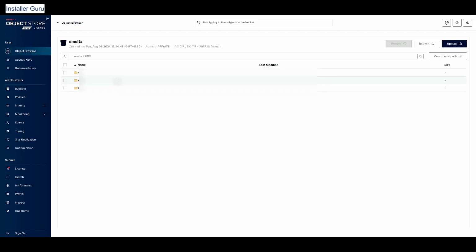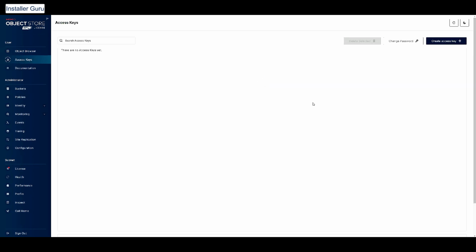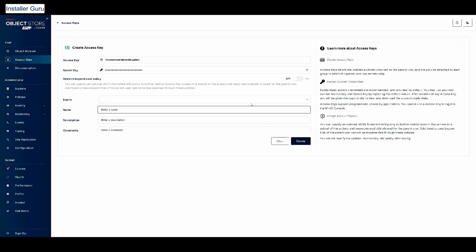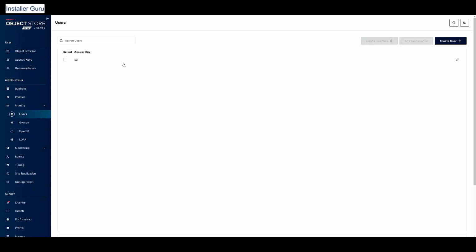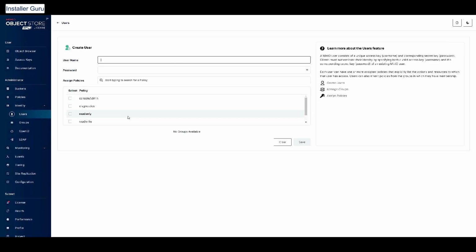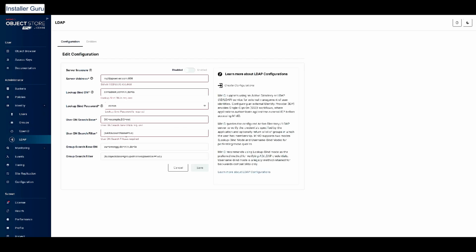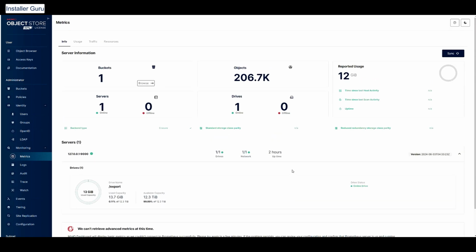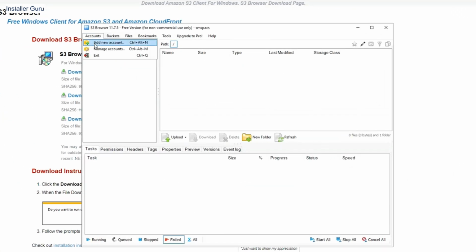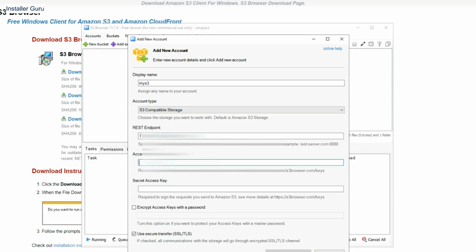Browse and download bucket data as needed. Create multiple access keys for custom access. Read the full documentation to understand how it works. Create multiple users and groups and connect them with your existing LDAP system. Monitor data metrics and logs and audit them as needed. Use the Amazon S3 browser desktop application for data uploading and manage your object storage effectively.